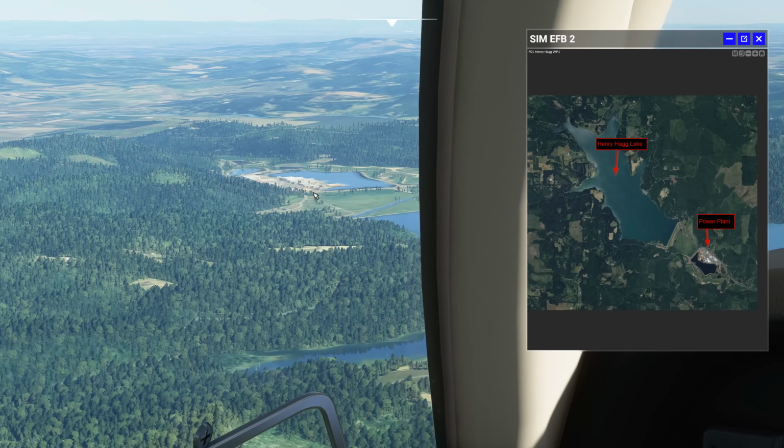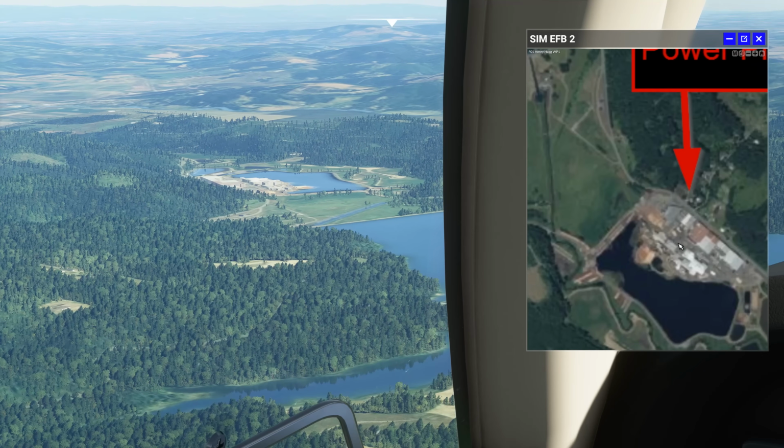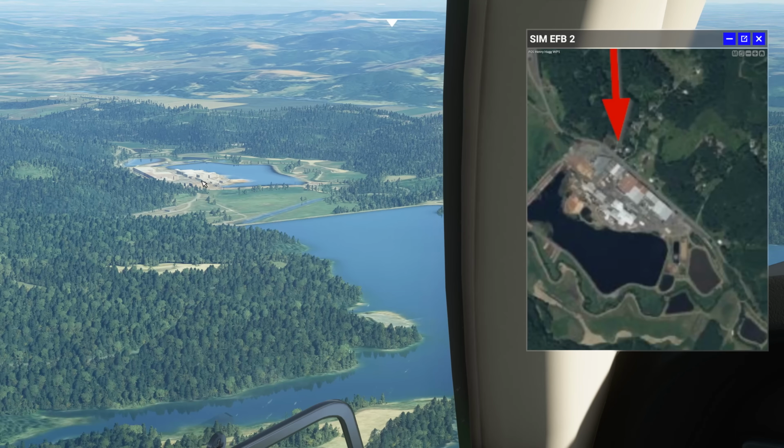So if we compare our imagery here, there's what we should see. Notice the lake shape. There's the power plant.